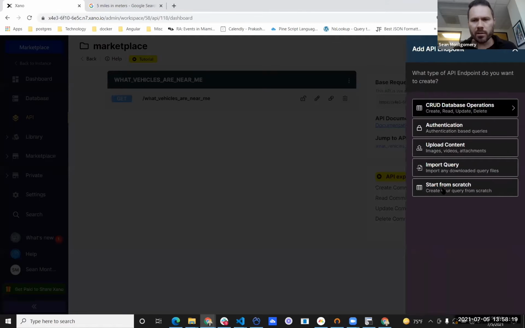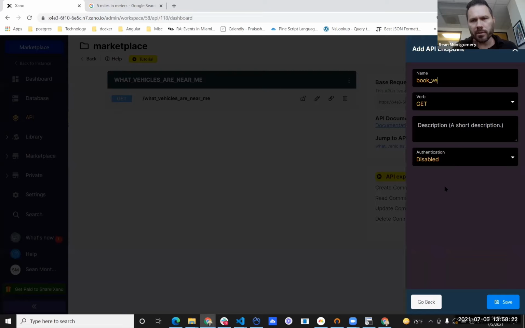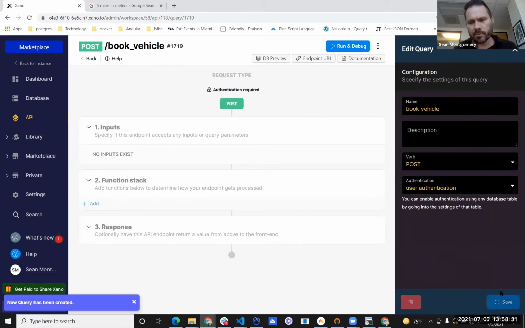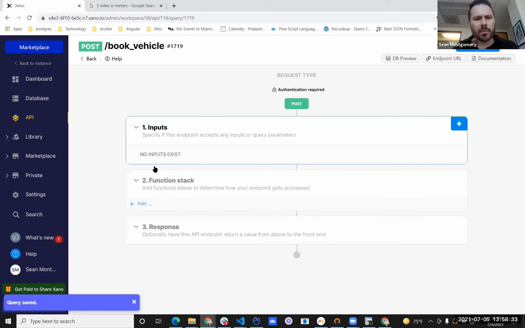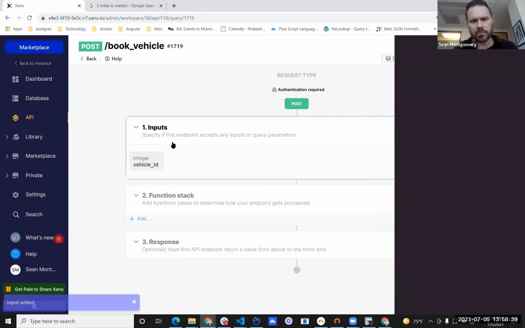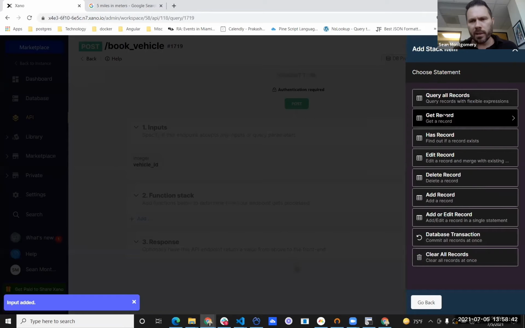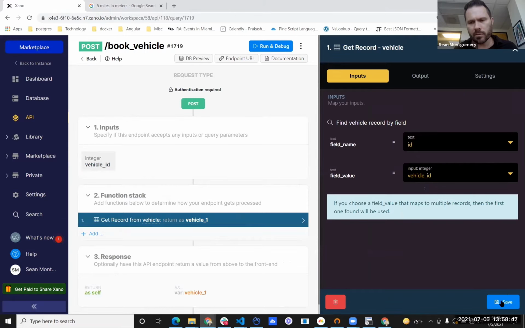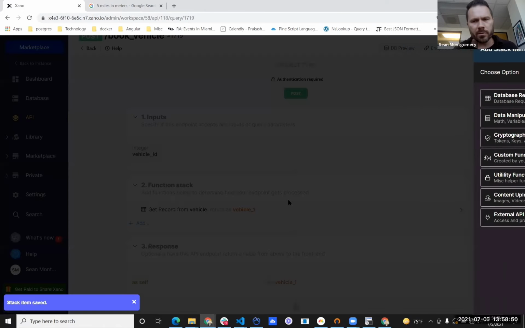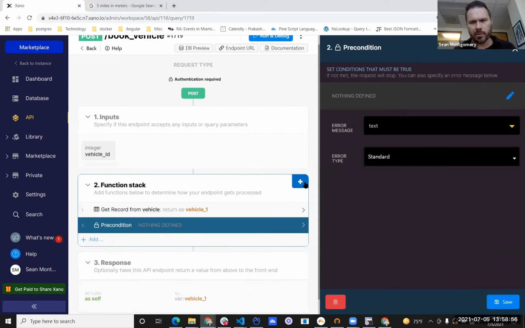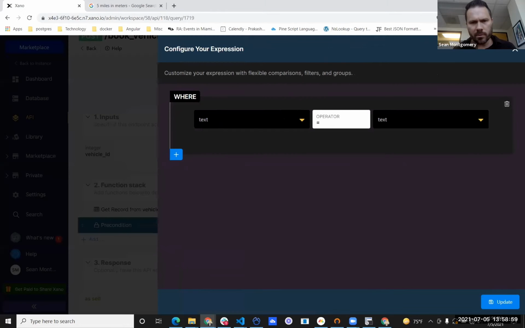Okay, so now we have book vehicle. Set that to authenticated. So we want the vehicle. All right, so now we're going to get the vehicle based on the ID. And then we want to do a precondition, make sure it is present.